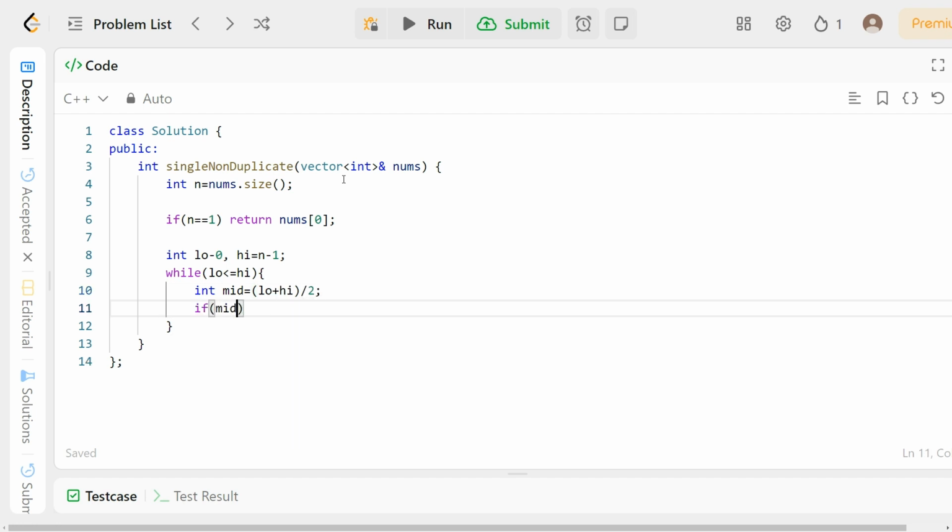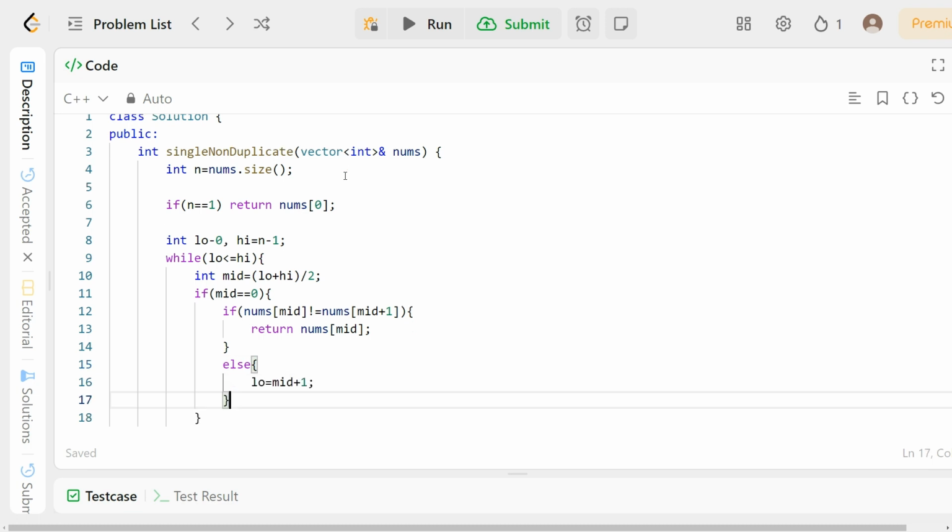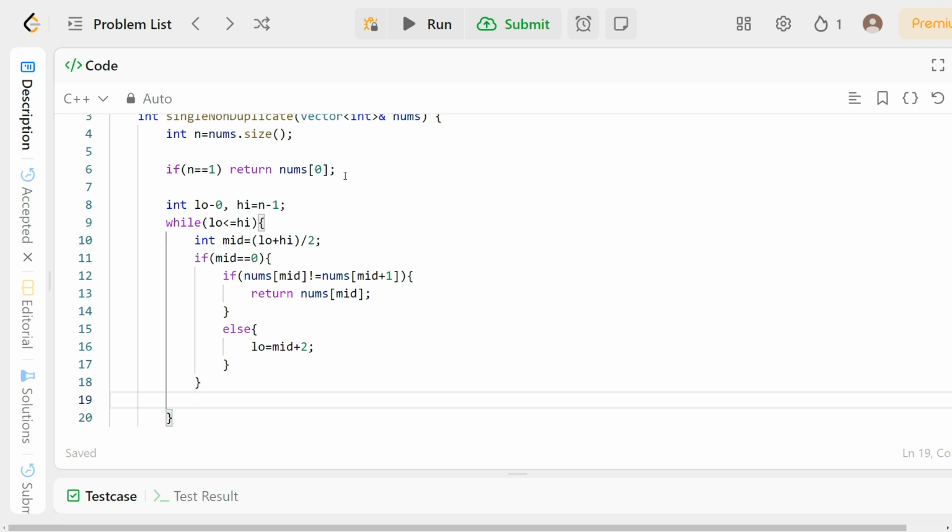First condition is to check if mid is equal to 0. In that case, the nested if will be: if nums of mid is not equal to nums of mid plus 1, I will return nums of mid. Else, I will change my low. Low will change to mid plus 2, sorry, because I have to skip the pair element.